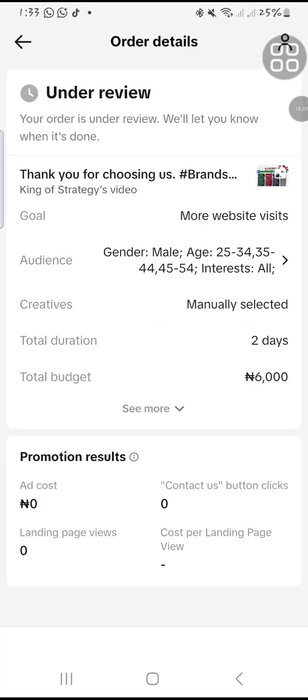It takes me to my dashboard under review. So here you see it says your order is under review. It will let you know when it's done. At some point after a few minutes, they are going to let me know whether the ad is good, and if it's good, definitely they're going to approve it, and it will start running. But if it is not good, then we have a problem. We'll have to look into it. If it is not approved, they're going to tell us why it is so.